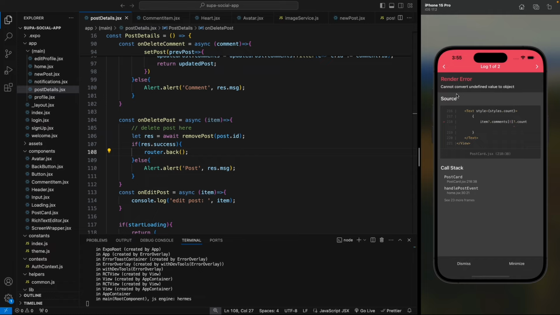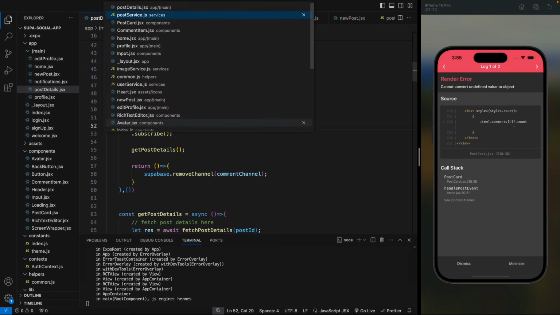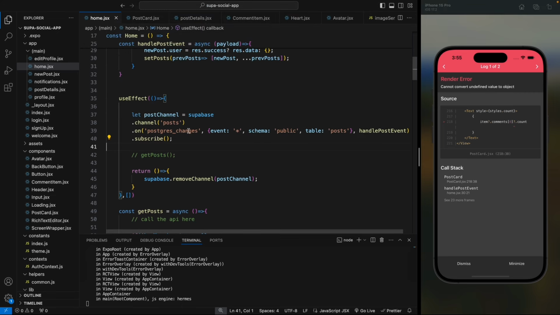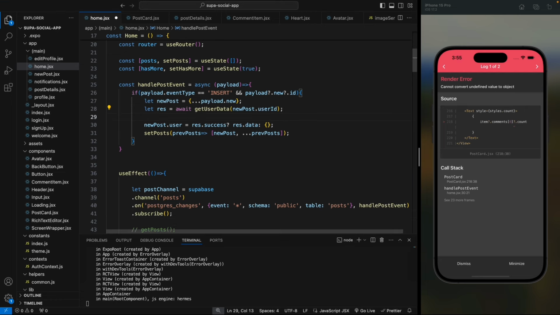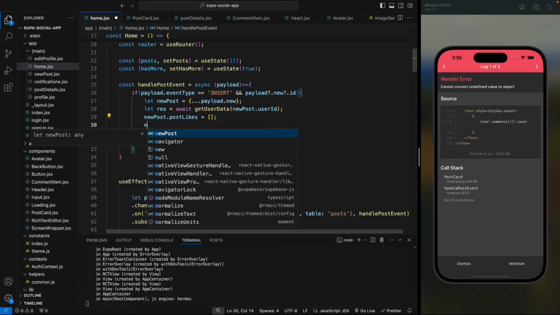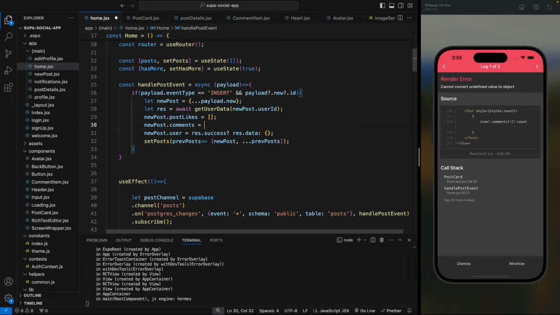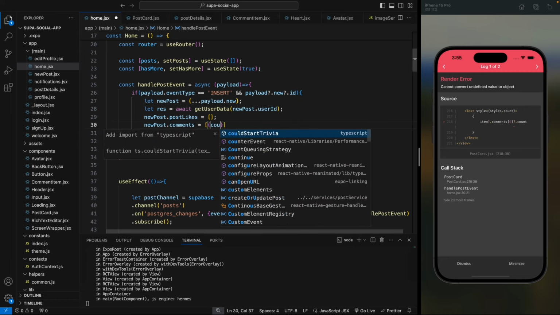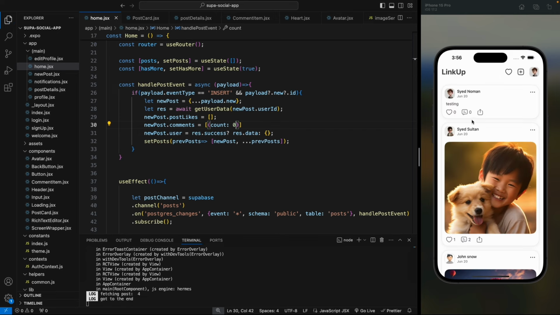Okay, I know why this error occurred. So when we create a new post in the post listener, we update the post state, and that's where we need to add an empty array of the comments and the likes. So that's why it's causing this error. So in this handle post event, we need to add an empty array of post likes for this new post. And we need to do this for the comments, but for comments we need to follow the same syntax we are using in the post card component. So here we need to add an array with an object, and the property will be count as 0. So let's save this, and hopefully this won't happen again.